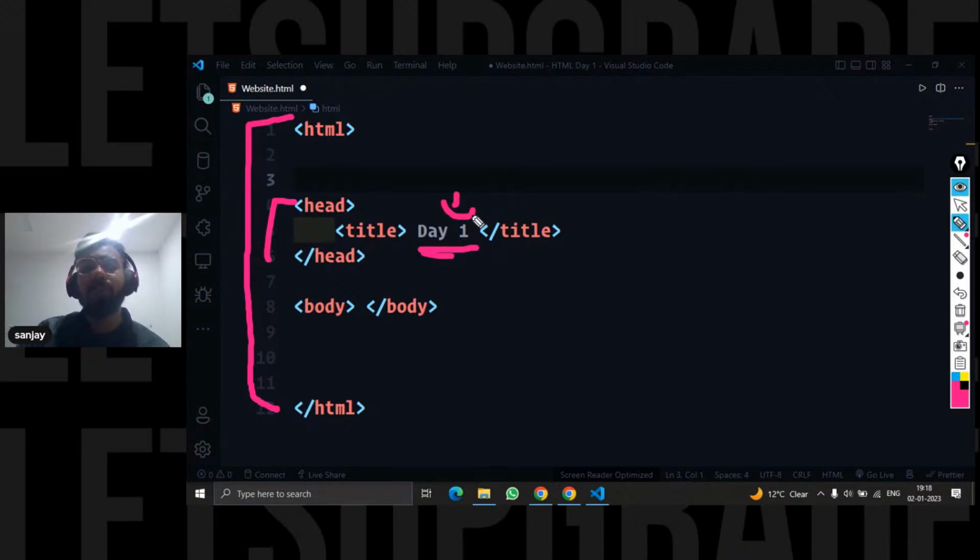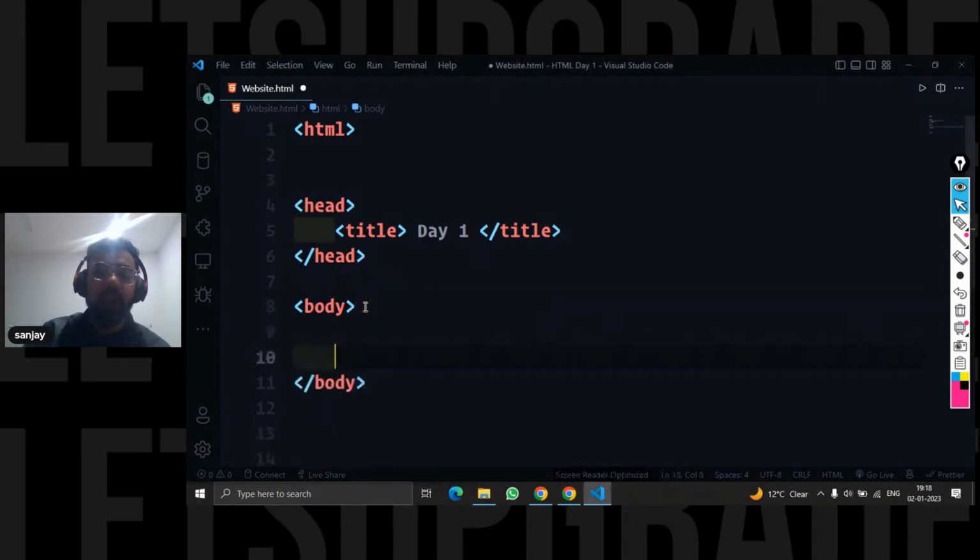Like, we are also going to put some extra things inside this head tag. But for now, let's just end it with the title. Later, we're going to add more details about our website. Like, what is the zoom level of my website? What is the width of my website? Something like that.